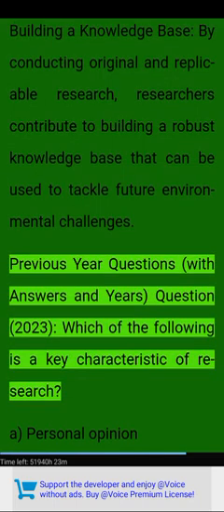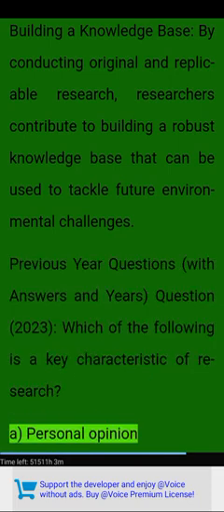Question 2023. Which of the following is a key characteristic of research? A. Personal opinion. B. Subjectivity. C. Empirical evidence. D. Speculation. Answer. C. Empirical evidence. Asked in UGC NET Environmental Science 2023.